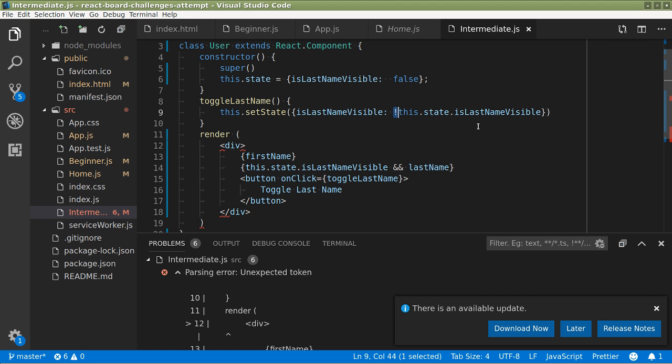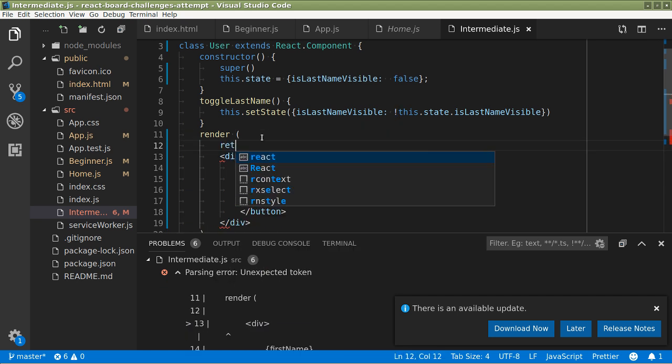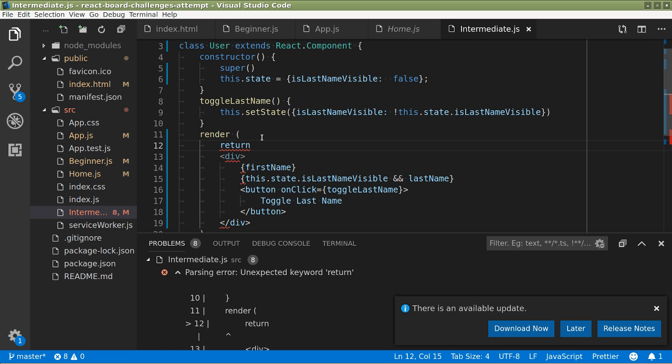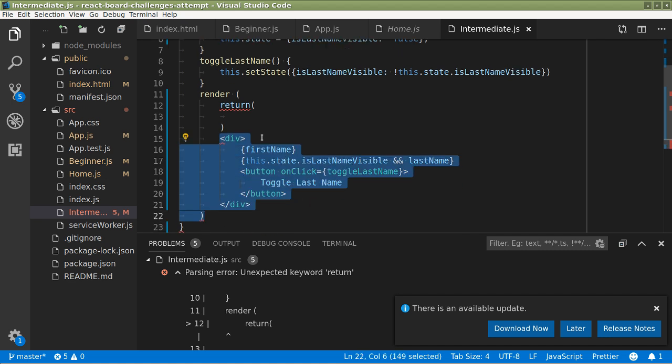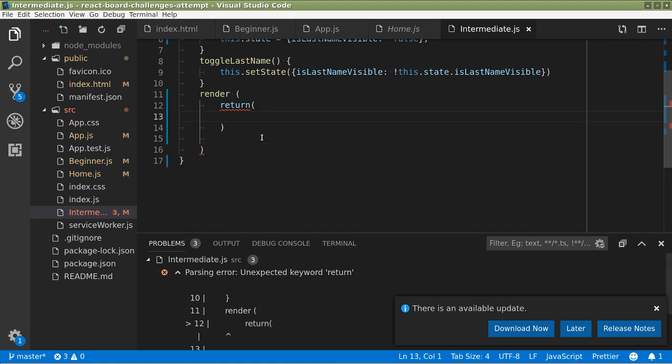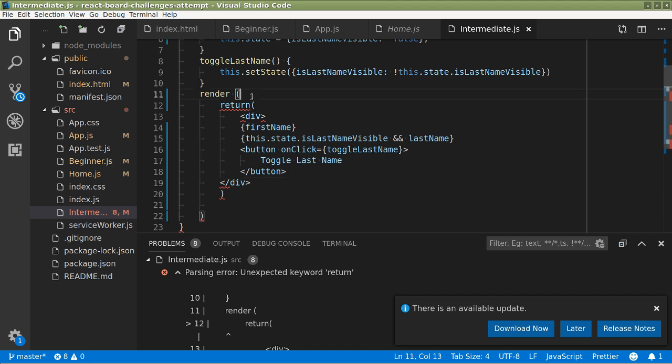Nice. Onto the render then. What's wrong with the render? We need a return. You have to close the render. I think the render's closed already, right? The render brackets, and then you open curly braces, and it will be written inside. No, because in the render you do it like this. Yeah.